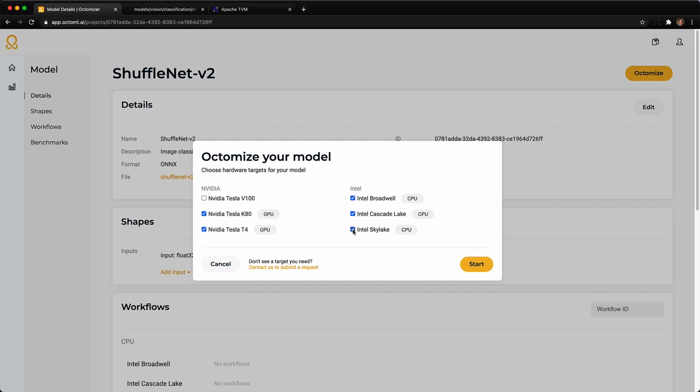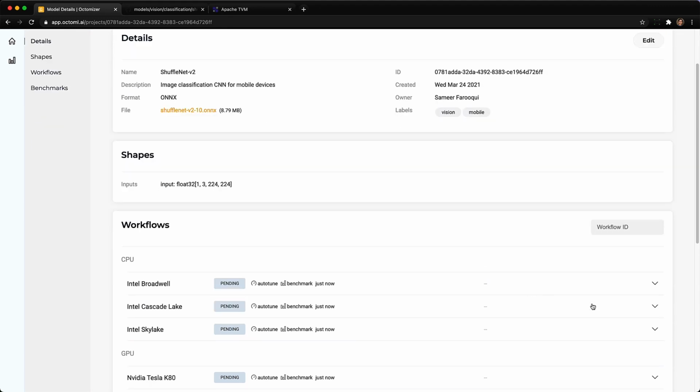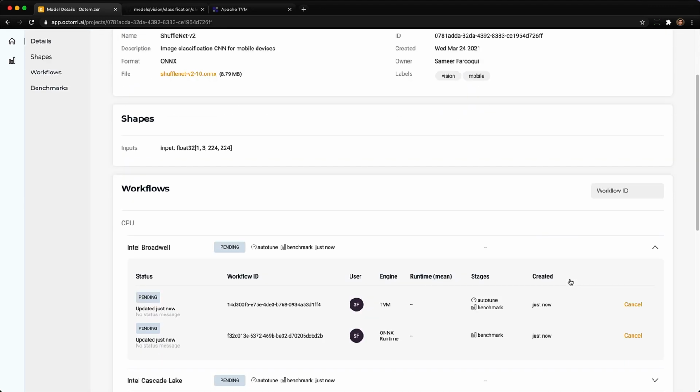By benchmarking on multiple hardware types, the optimizer helps you choose the right balance of cost and performance to meet your objectives. We're going to be adding many more CPUs, GPUs, and accelerators throughout this year, and if you'd like to request a specific hardware target for us to prioritize, let us know. After you click Start, several workflows will kick off to optimize this model for all of the selected hardware targets.